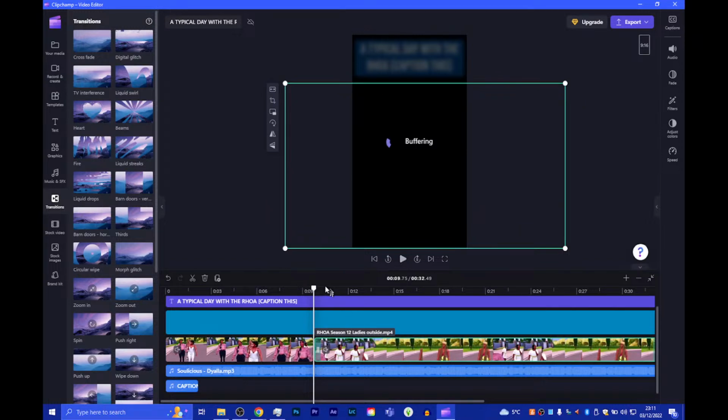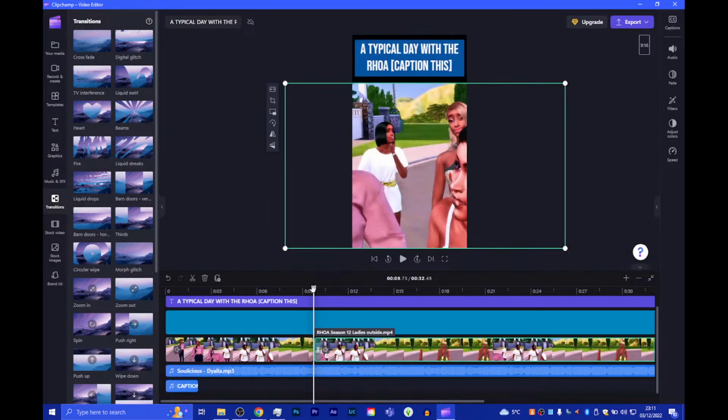Now as you can see, this footage was recorded in 1080p, but I actually had to edit it in order to get the Housewives in the format of TikTok and Shorts. That's why you see this outline showing around it.